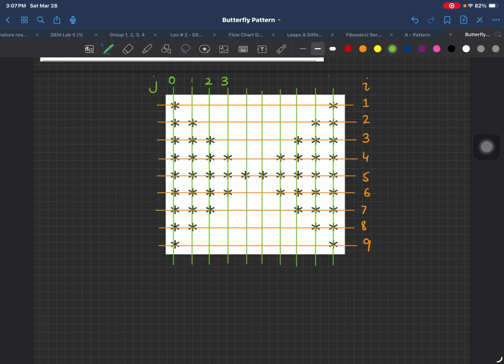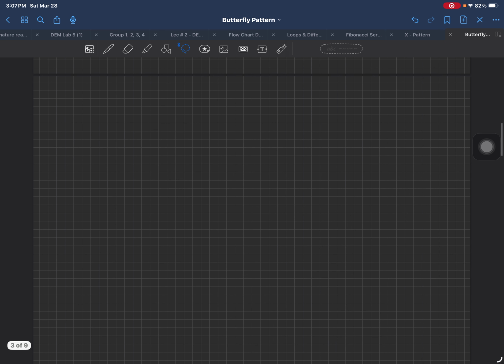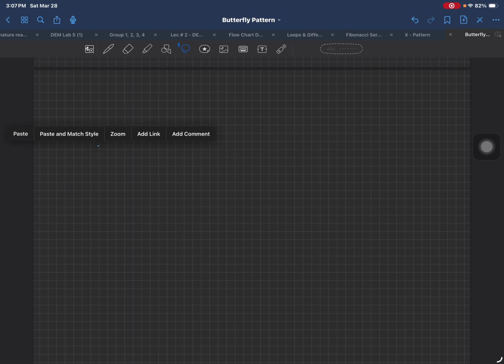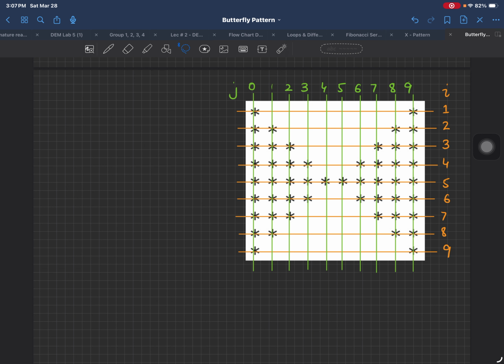So the inner loop, instead of starting from 1, will be starting from 0, because that actually makes it easy over here. So this is my whole pattern, and let me just copy this pattern and take this one on the next page, because I'm going to analyze this one on the next one, and I'm going to find out the conditions for that purpose.